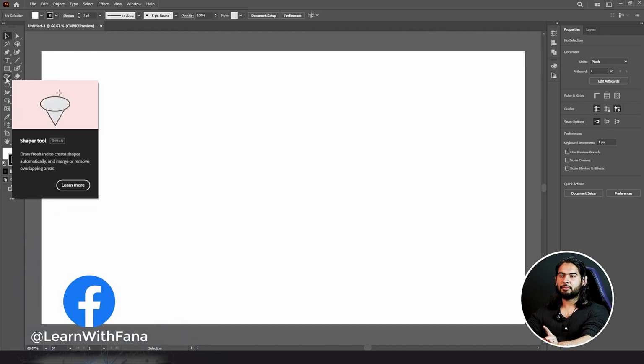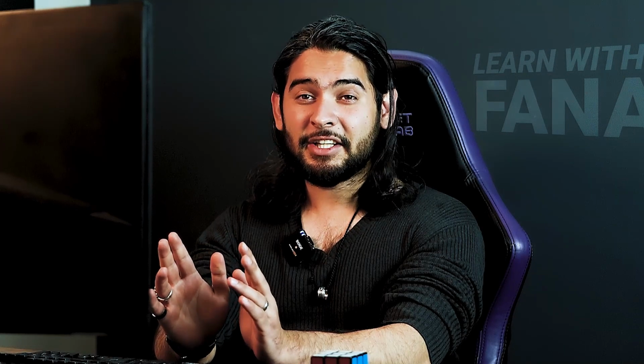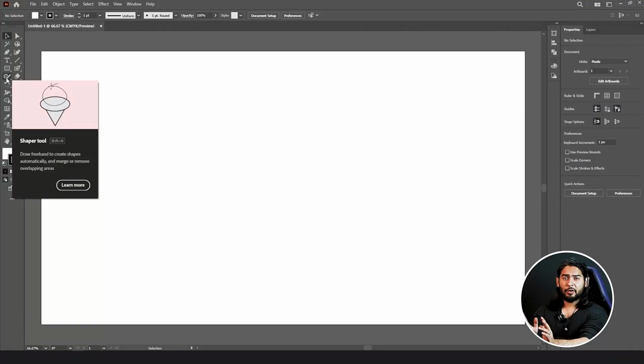When you hover over your Shaper tool, first it gives its name plus shortcut, then it gives you a short description that gives you a hint of what the tool does. All the tools have their descriptions that instruct you what the tool will do for you. When I hover over my Shaper tool, two things are being demonstrated to me, as visual and as text. As text: draw freehand to create shapes automatically and merge or remove overlapping areas. I hope you guys are getting it.